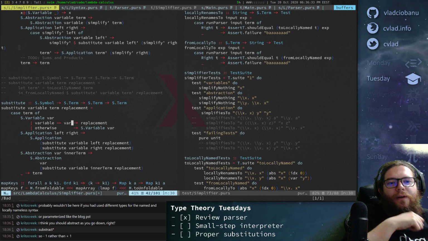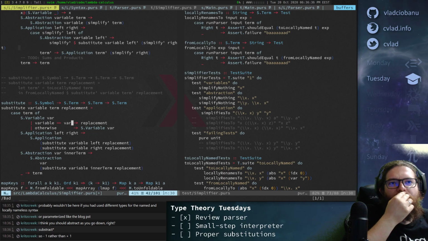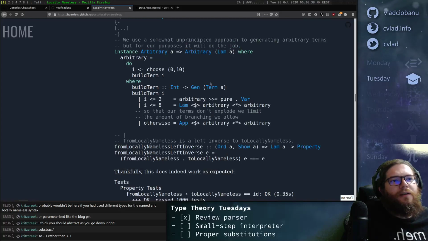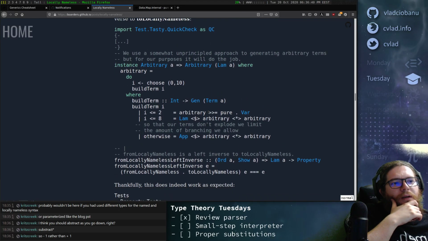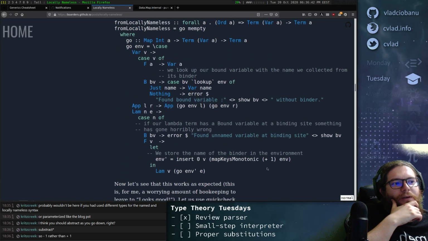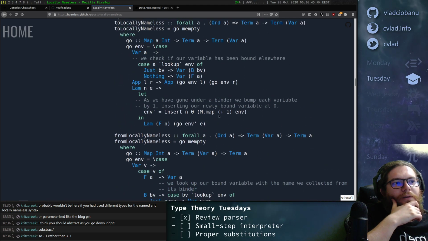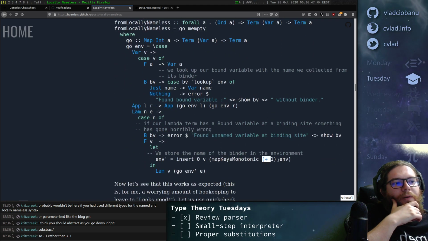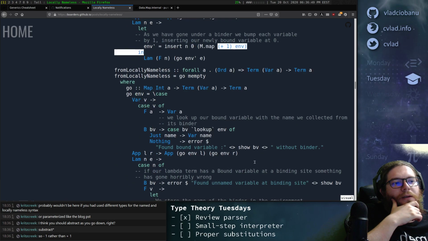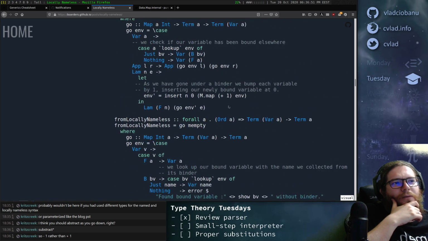So I think the problem right now, I'm pretty sure that's how the algorithm is here, and it seems to be working here. Like it's doing +1 either way, in both from and to locally. And I think that should also work the same.